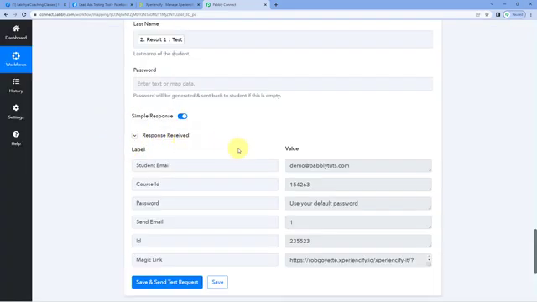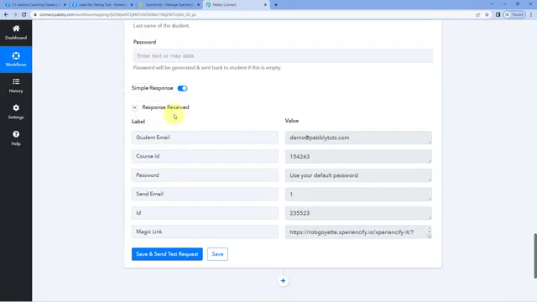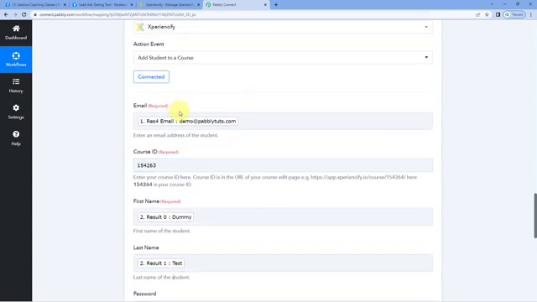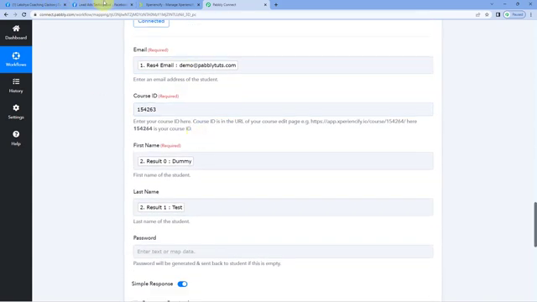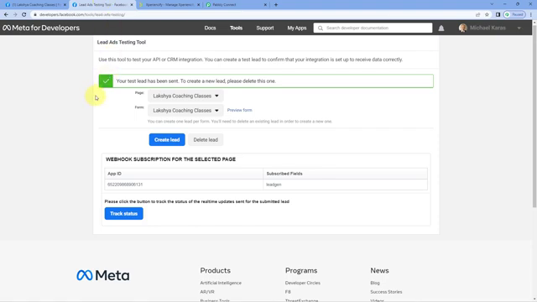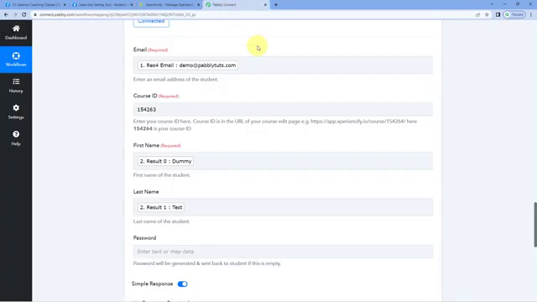After clicking on Save and Send Test Request, here you can see that we have received some response. And this response seems to be a positive response to us. This response shows that the same user whose details we have mapped over here, basically the same lead which is generated using Facebook lead ad, is now automatically added as a student in our Xperiencify course.